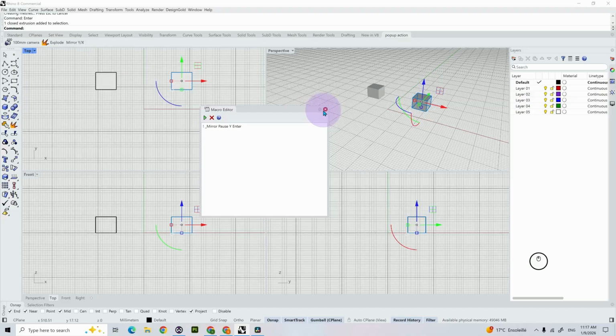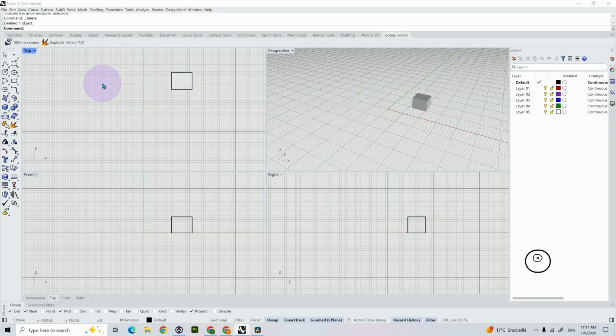Now we can try this function. Click on my mouse wheel, right click or left click on our new macro function, select my object, press enter. Now let's try this on the other axis. Same thing, but this time I'm pressing the left click on my mouse.